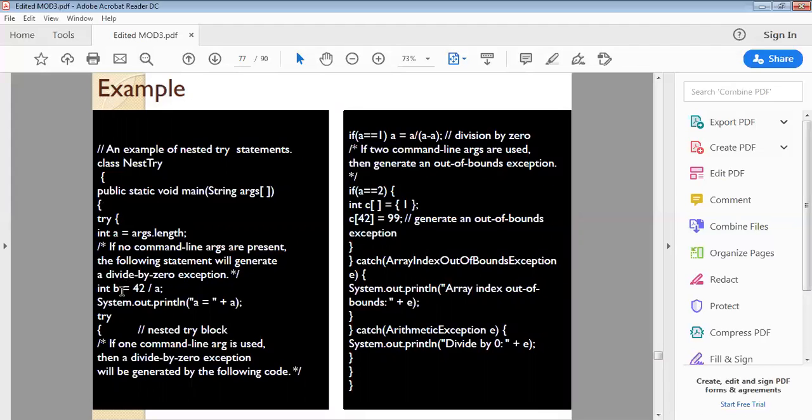Now you have b is equal to 42 by a. That means you will have what? A runtime exception, divide by 0, because no arguments or variables are given for a. So args.length will have the value 0, and that will be stored in variable a. So when you run b is equal to 42 by 0, you create a runtime error. Now you are printing what is a here.